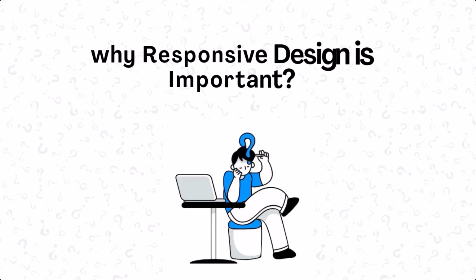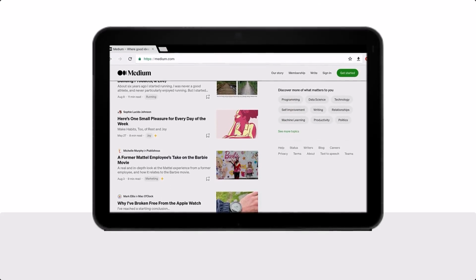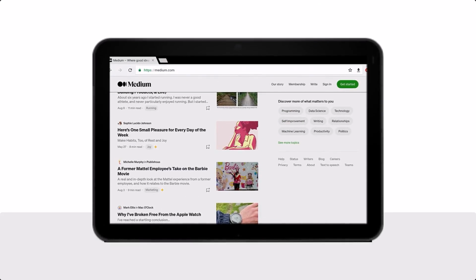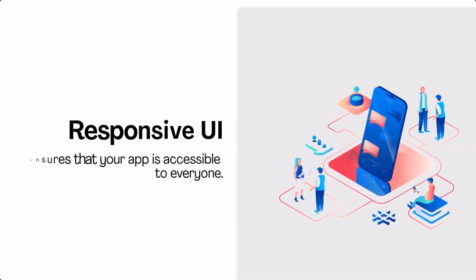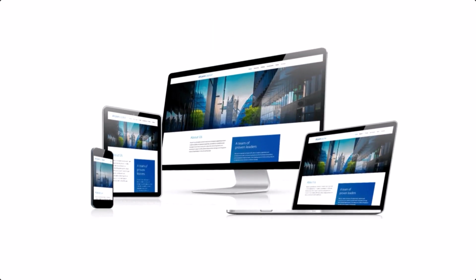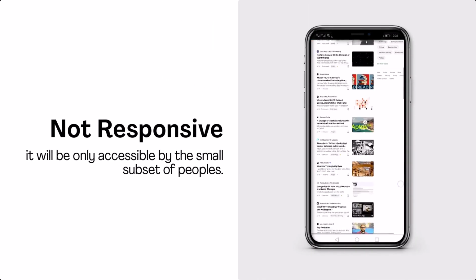Now the next question pops up, which is why responsive UI is so important. Imagine an app that looks pixel perfect on a phone, but if we run it on a tablet device, it turns into a mess, which is not a good experience. Well, responsive UI prevents this by ensuring that your app is accessible to everyone. Nowadays, people are using a variety of devices. If your app is not responsive, it will be only accessible to a small subset of users.